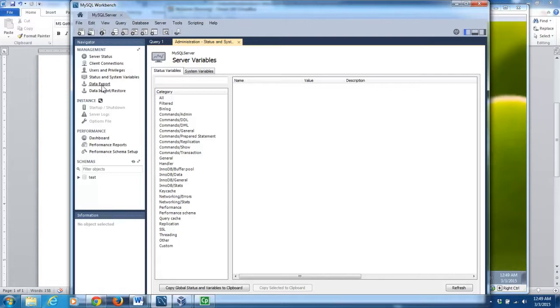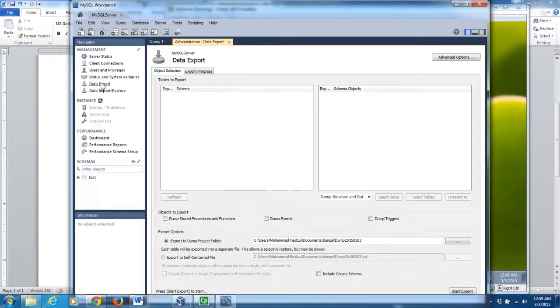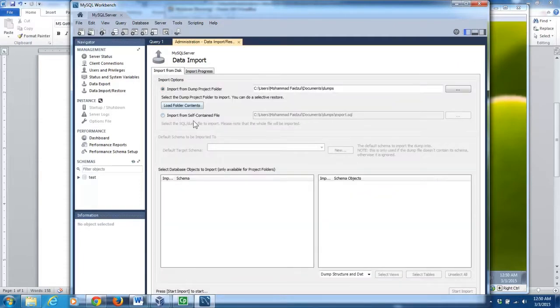Data export, right? Click here, data export. That's if you want to export or to save a database to SQL or to other formats. Yeah, if you want to back up also, we will use this one. And then we have data import or restore. This is the one that we are going to use. Down here, instance, no performance, we are not going to touch that.